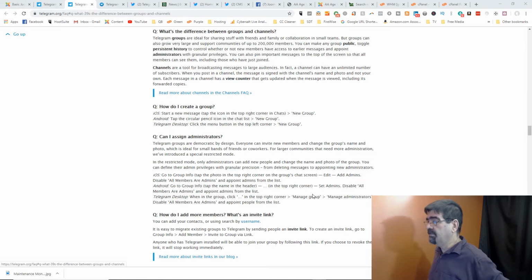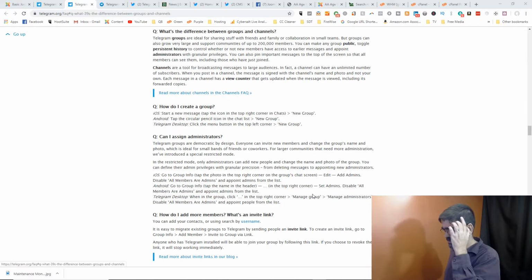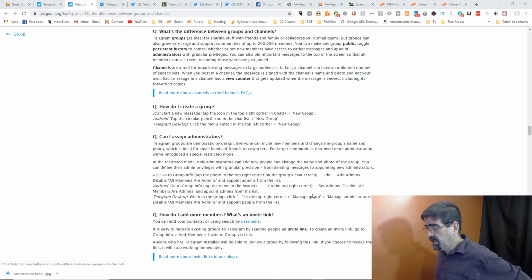Channels are a tool for broadcasting messages to large audiences. In fact, a channel can have an unlimited number of subscribers. When you post in a channel, the message is signed with the channel's name and photo and not your own. Each message in a channel has a view counter that gets updated when the message is viewed, including its forwarded copies.